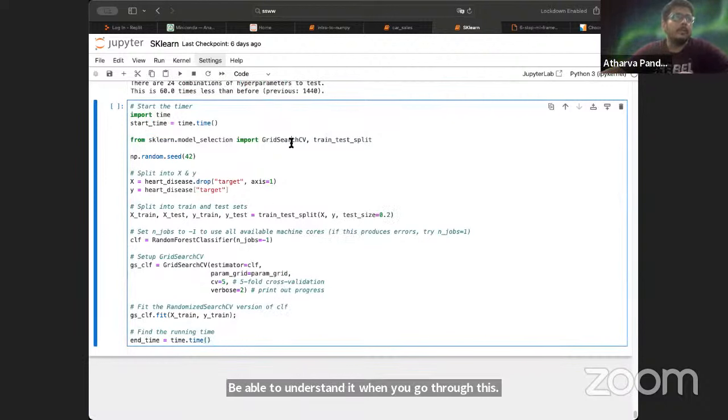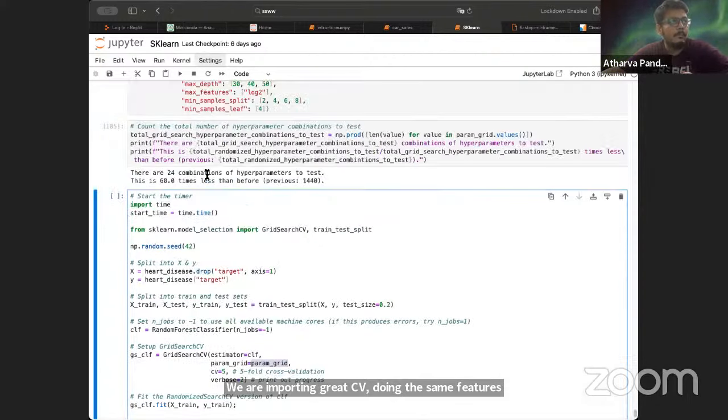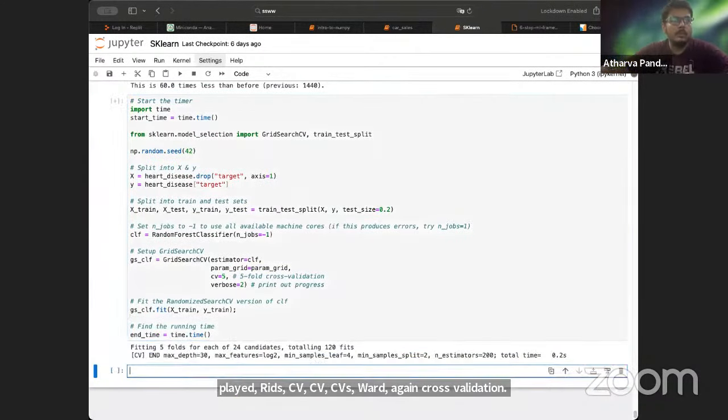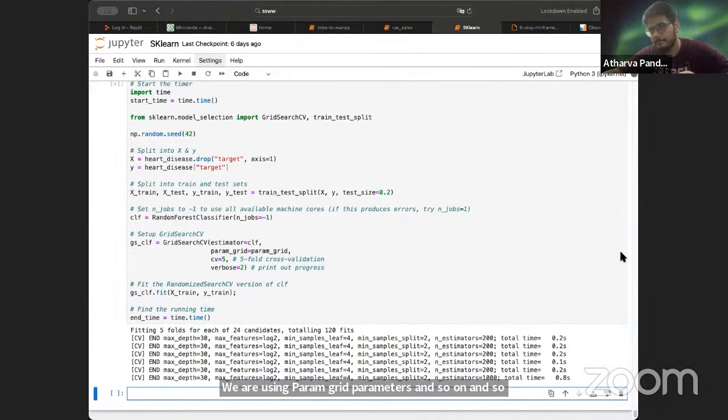Okay. We are importing GridSearchCV, doing the same feature split. CV is what? Again, cross validation. We are using grid parameters and so on and so forth. And then we'll try to train it. Let's see.